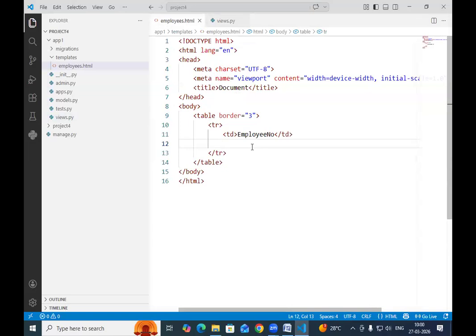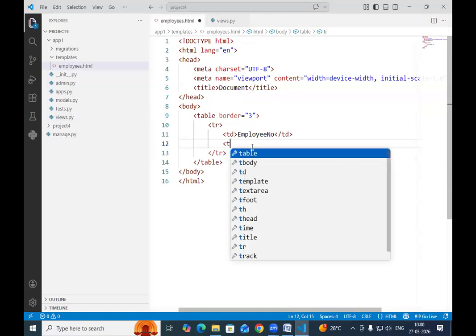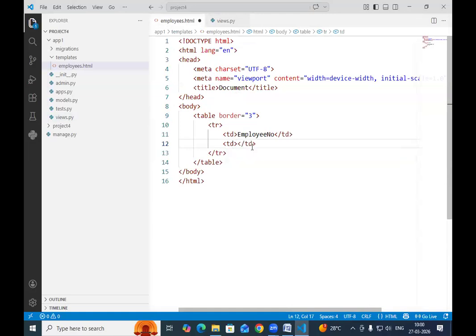Does HTML provide any tags for inserting data dynamically? No. Then it is provided by Django template language. It provides one tag, the insertion tag. And this insertion tag is represented by using two curly braces. Now this is called the insertion tag.